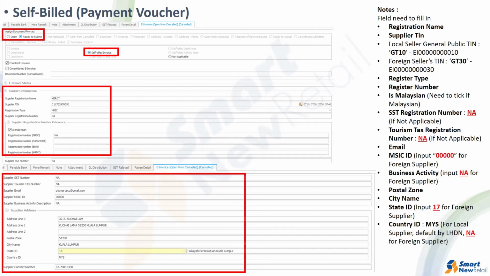If not applicable, you just put NA. Email. And then MSIC ID, you put as 50 if for foreign supplier. Business activity, you put as NA if for foreign supplier. Then their postal zone, city name, and state ID. State ID, same thing: for foreign supplier, put as 17. Country ID will show as NA.